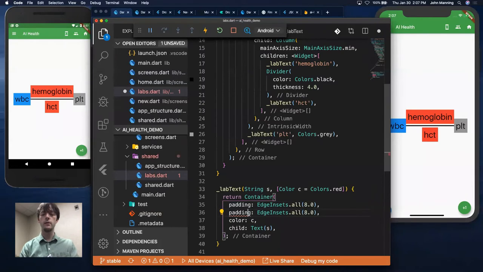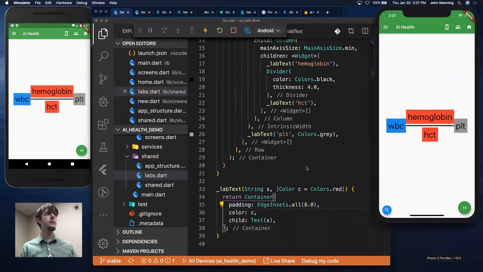Actually, while we're at it, and we'll build from there. The padding measurement is 8.0. Yeah, 8.0.